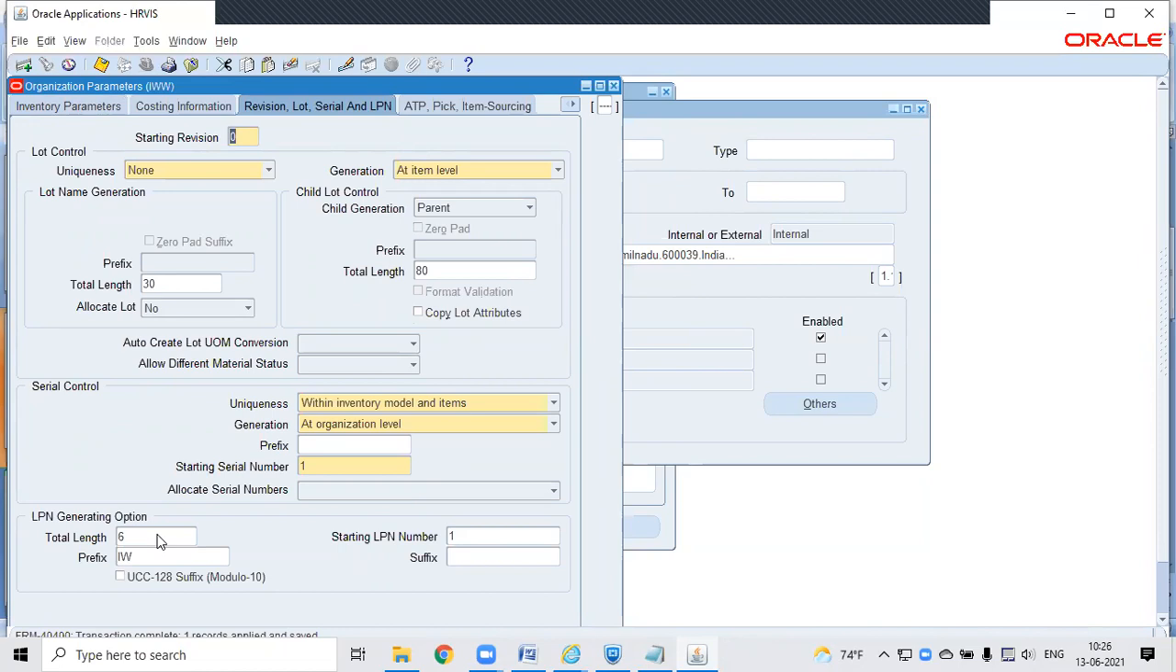Okay. So any question? And there is some UCC 120 suffix. If you want to enable the barcode for UCC 120 format, you can enable that one. But that is only for the barcode specific. And this is the setup for the LPN auto generation. Lot serial number will remain the same as the inventory. You can define based upon our inventory process. Okay, any question up to this?